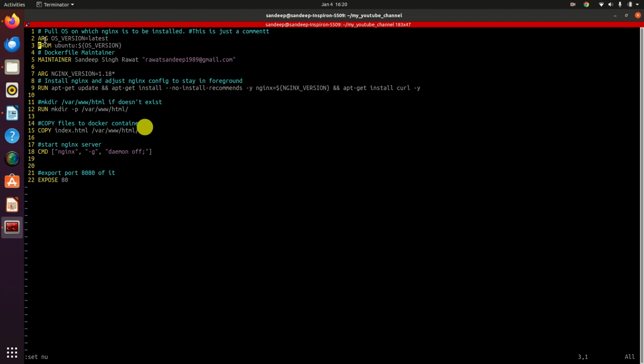I think ARG is saying that the OS version should be latest if it is not passed through the command line. Then FROM means it is taking Ubuntu as the base image, and it will pick the latest version if we do not pass this OS version value from our command line when we build our Docker image. Then we are saying, hey, this is the maintainer.